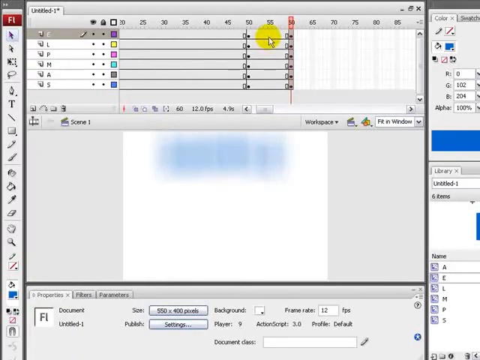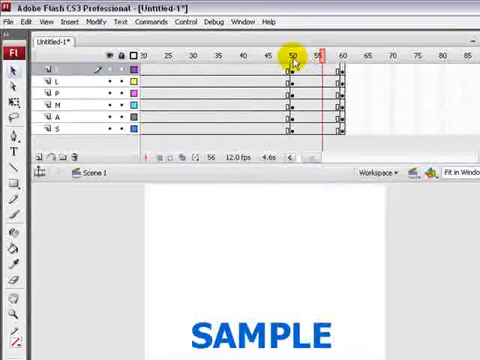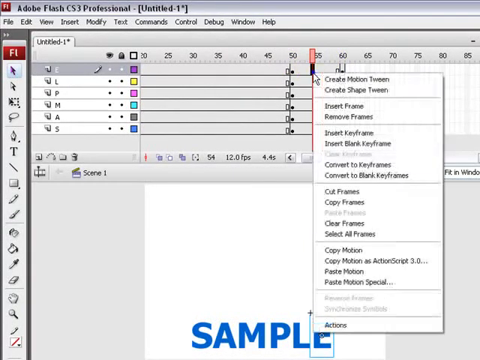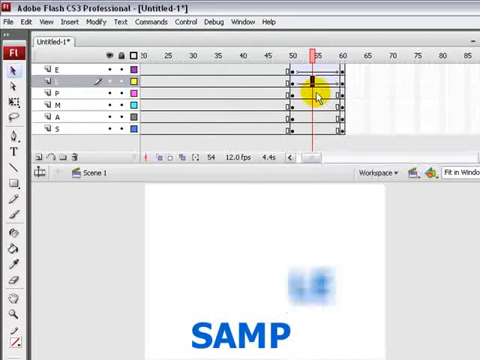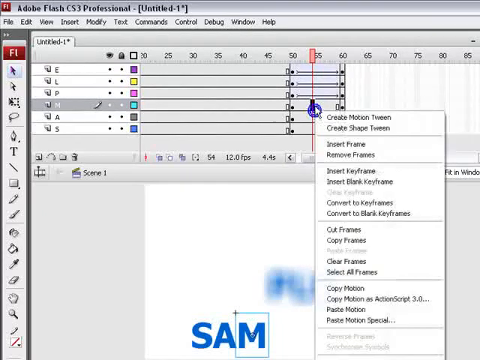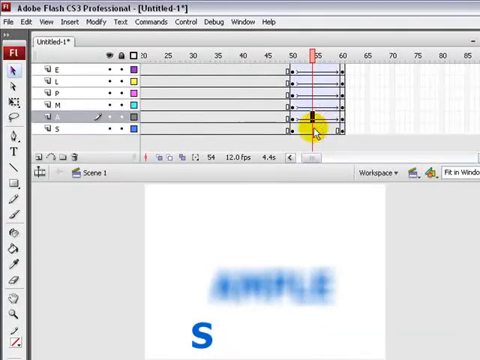There. Now right click between the 50th and the 60th frame of each layer, right click and create motion tween. Right click, create motion tween. Do this for all the layers. There we go.